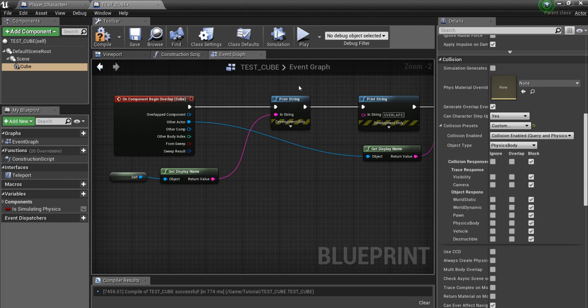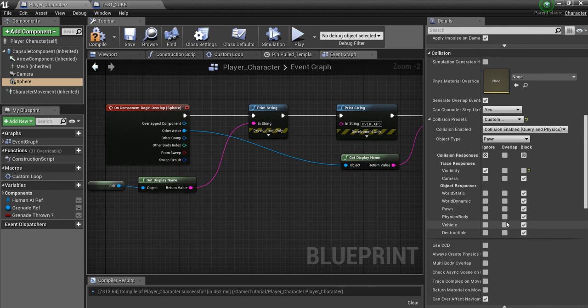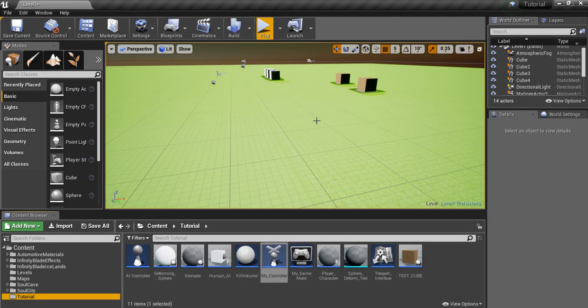So what I'm going to do, I'm going to leave this one here. I'm going to compile. This is a physics body, remember that. Now I'm going to go to the player character, and our sphere, what I'm going to do is tell it can overlap physics bodies. So I'm going to check this box, overlap, and I'm going to hit compile and save, and now we're going to test this out.